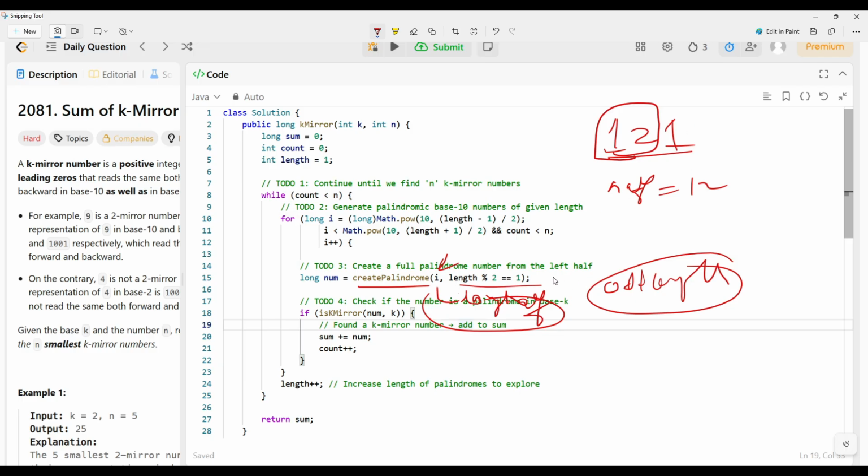If this is odd, what will we pass? Let's suppose we'll say odd. Odd is what? True or false? If it is odd, we'll say true. If it is not odd, we'll pass false, right? We'll pass true or false.